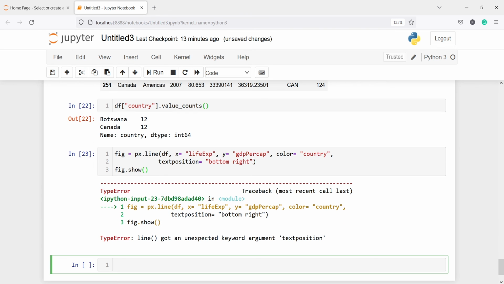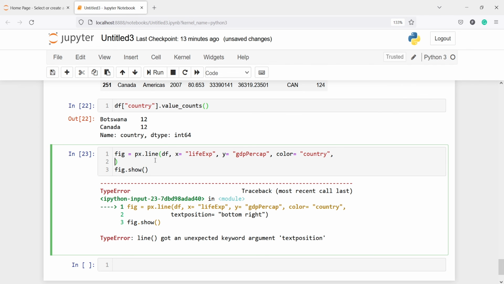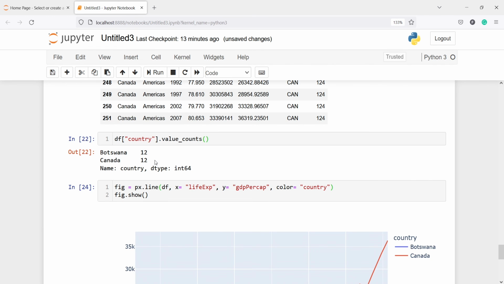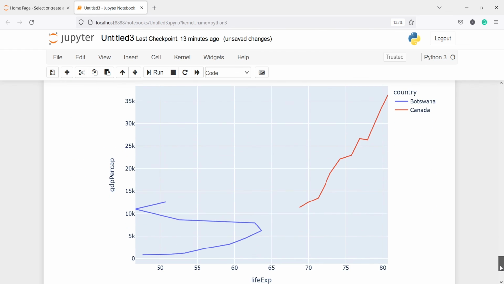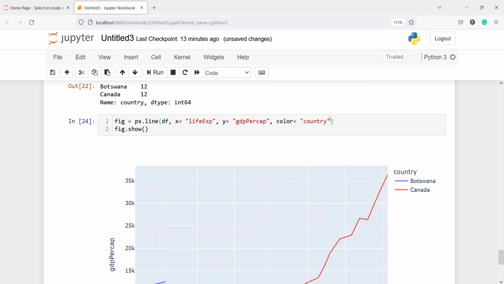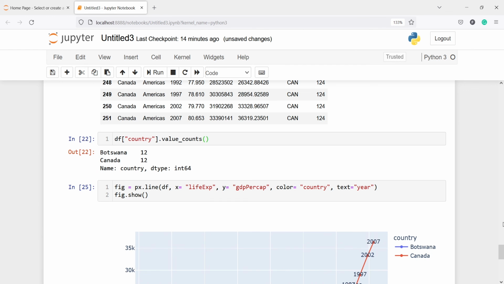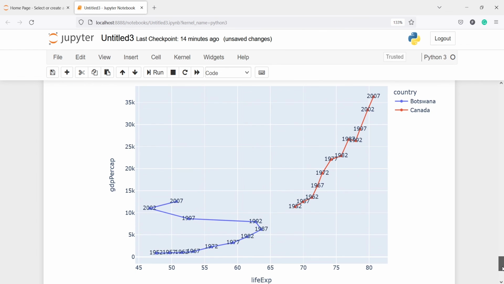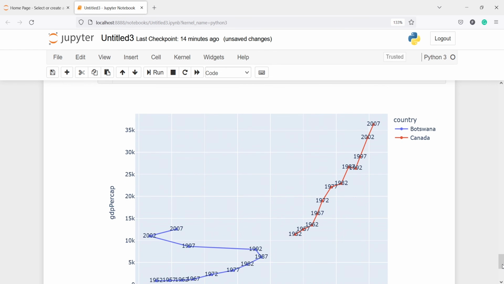Okay, so this parameter is not coming. Let me remove this and try it again. So here in the output we see that we got the output here, but we also need to have the text here. Let me try again. Okay, that will come in the next line. Here I will write text as year, and if I do the show here, so here you can see in the output we have these two connected scatter plots here.